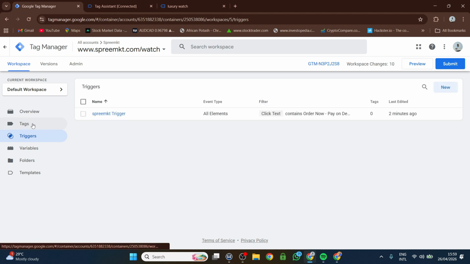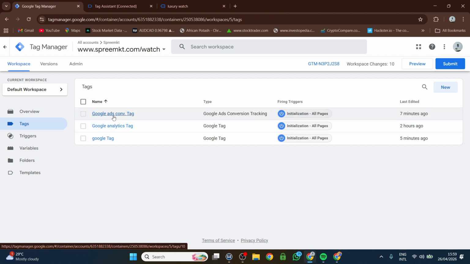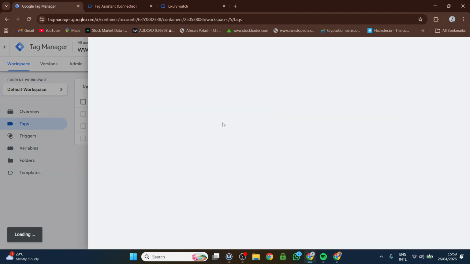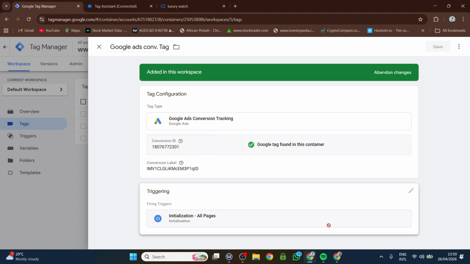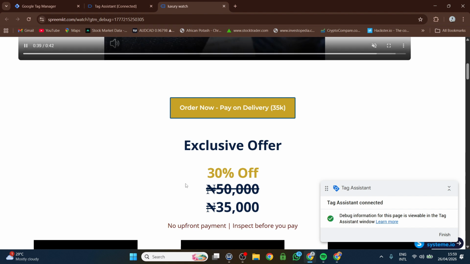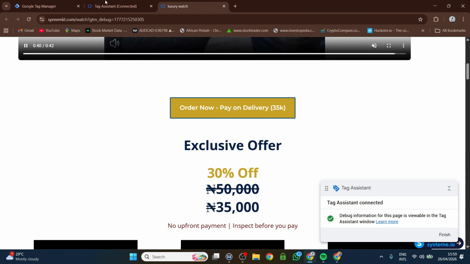So for this, I'm going to go back to tags again. Then I'm going to be changing the trigger. This is the Google Ads conversion tag that we just set up, right? For this particular tag, I'm going to be changing the trigger we use. The trigger we use here is all pages. So long as you're on the page of that particular website, the trigger is going to fire. But that is not what is most important to our business, right? Because we actually want to track people that are clicking on this order now button.